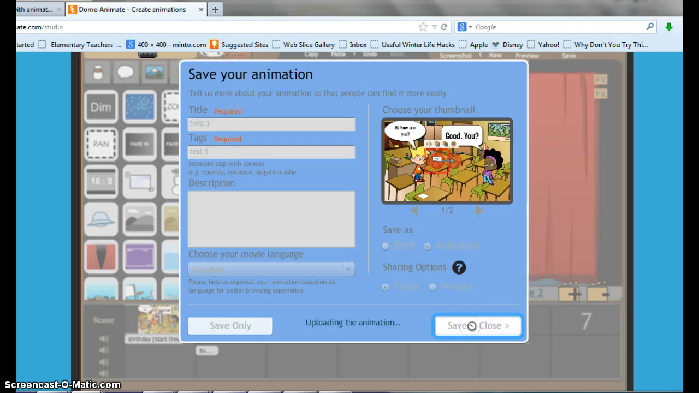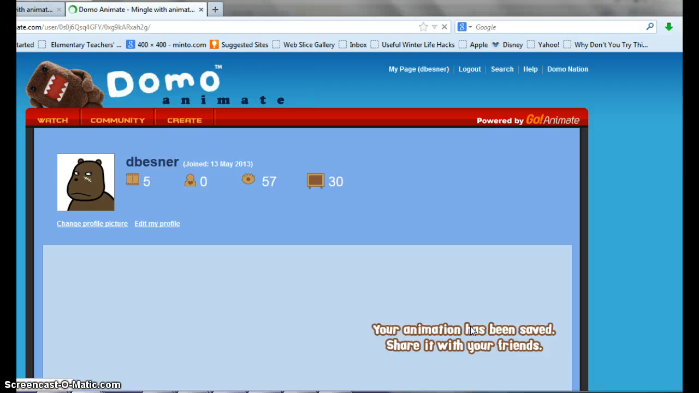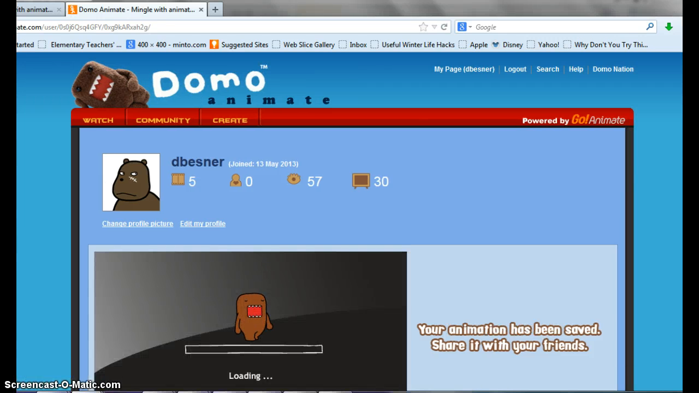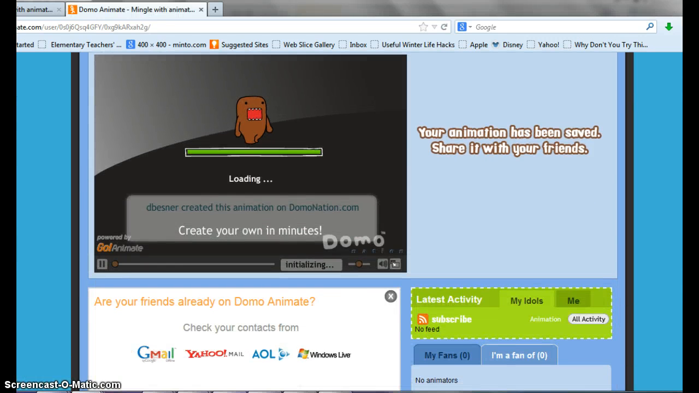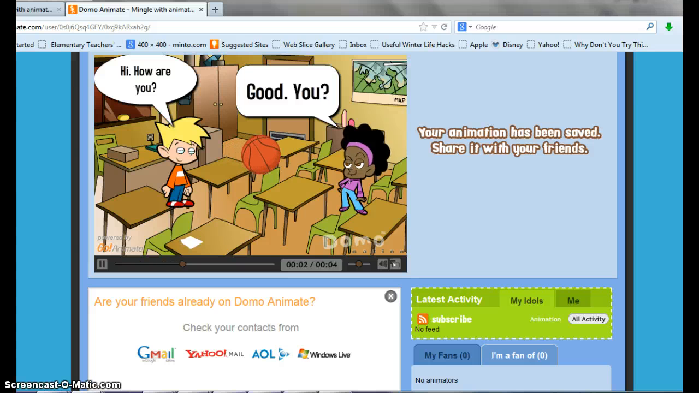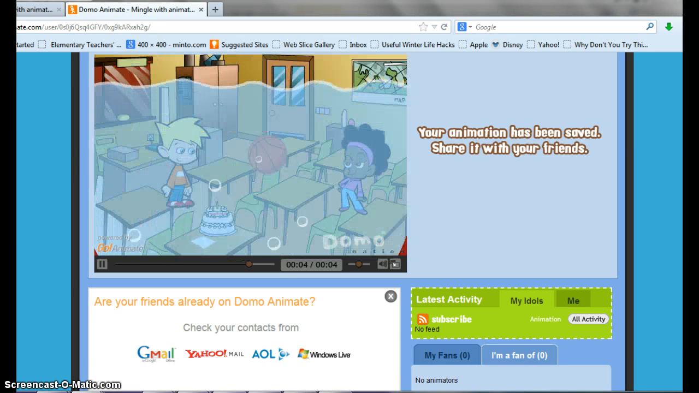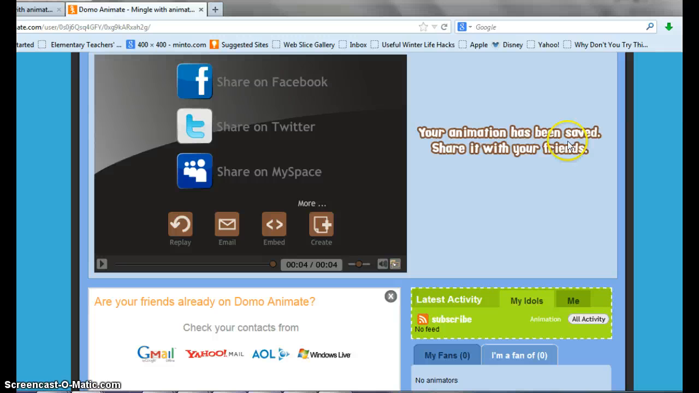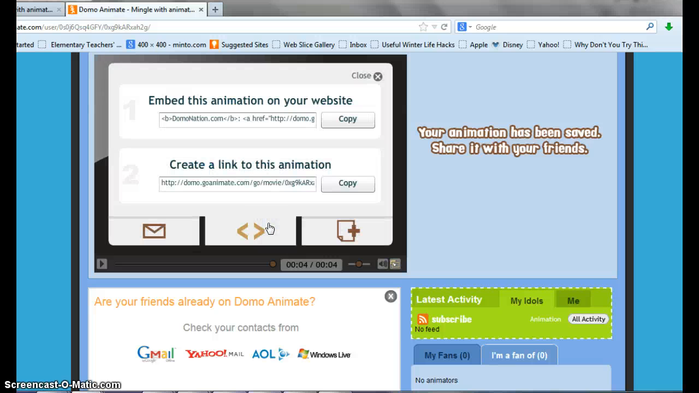I can just save and then I could work on it next time, but if I share it, you're going to see that it's going to play for me, and then it's going to give me a choice to share. And now at the end it stops, and here you have all your choices. So I'm going to click on embed because I would like to embed it into my course, into my message. I'm going to copy the animation for my website.